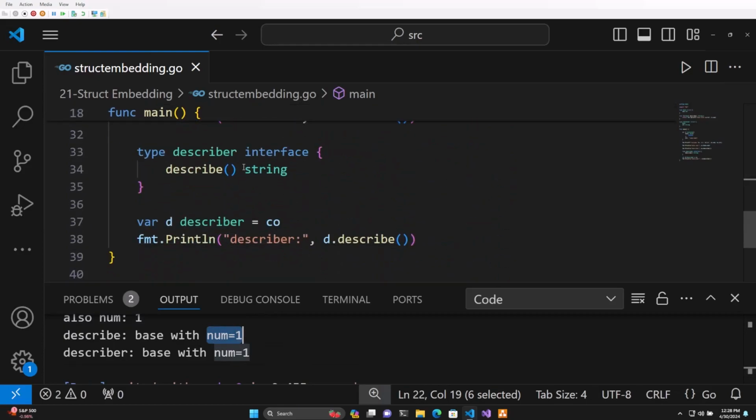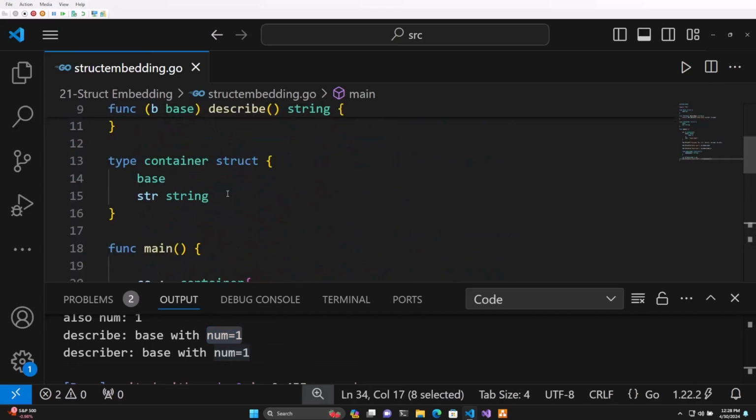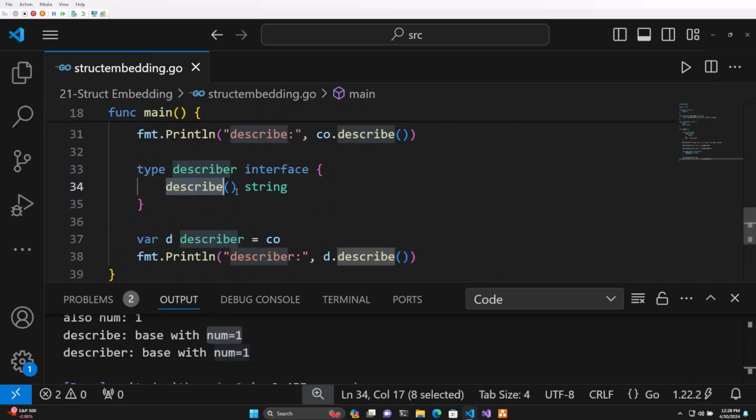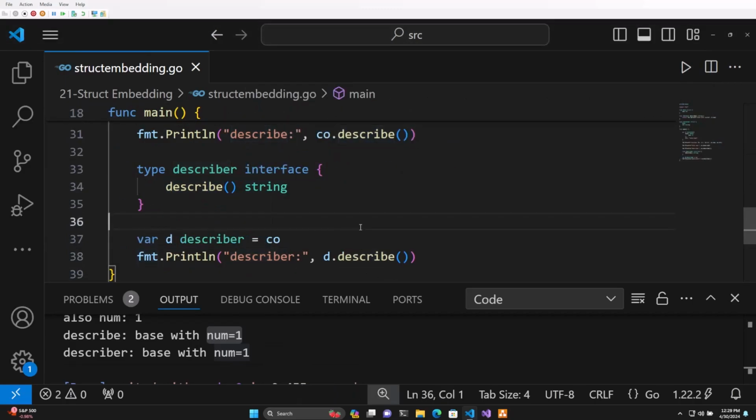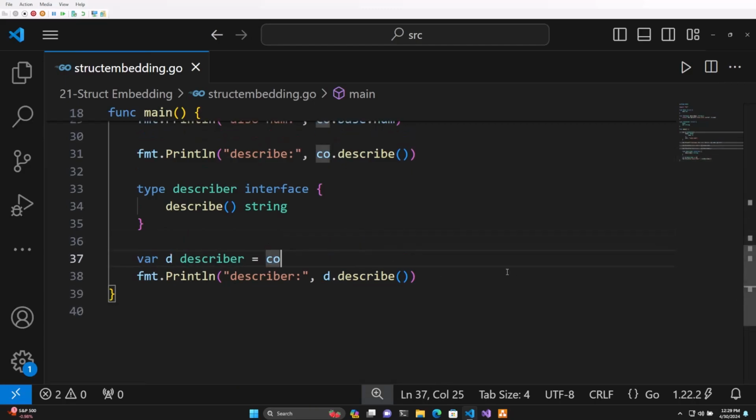Similarly, with the describer interface that we created, we pulled the describe function that we have up here and set it as a string, just as we have above. And then we put it all together. var d describer equals co, and that's where we got our describer base with num, because we're calling d.describe, which is d is our variable, and we're using the dot notation to pull the describe. So that's how our embedding of structs work.